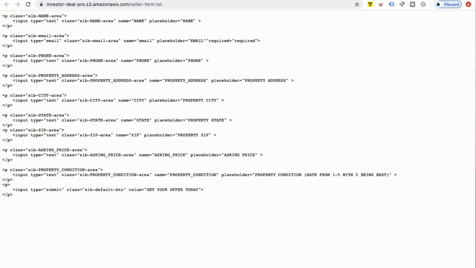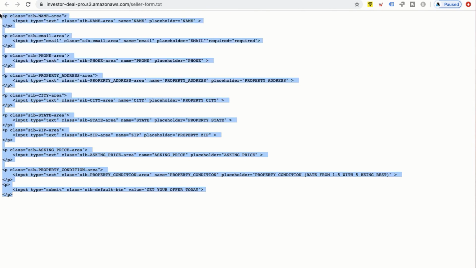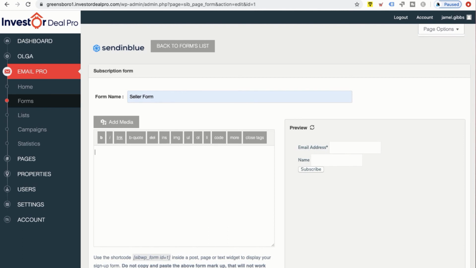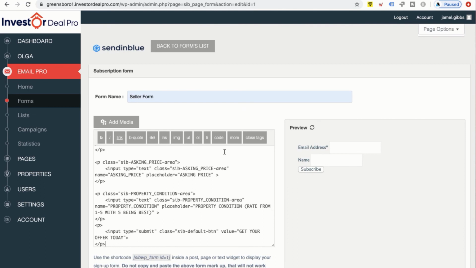Then I'm going to go up to the first tab that I opened up, which is the Seller Form. The way you can tell if it's a seller form, down at the very bottom it says get your offer today. Okay, so I'm going to simply copy this code. I'm going to take it back to the form that we're setting up, the subscription form. And this box that you see right here, we're simply going to delete everything out of it, and we're going to paste the other form in there. And we're going to click on this preview circle. And as you can see, the form has been set up.